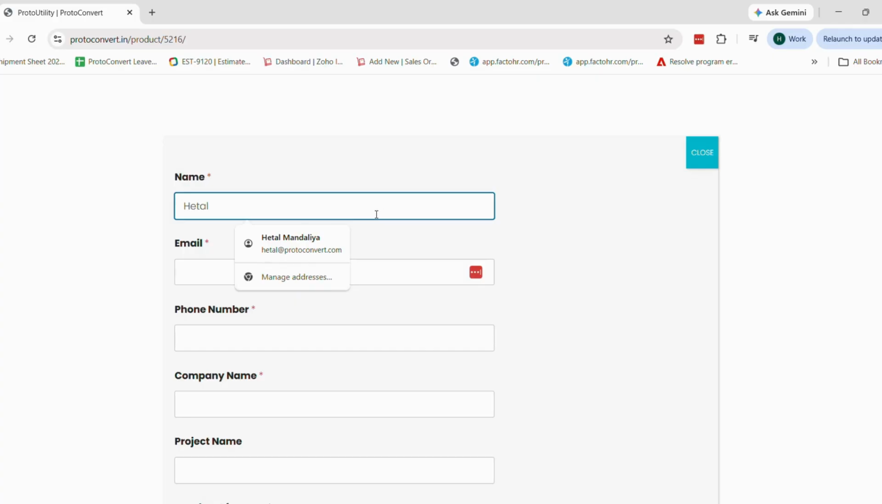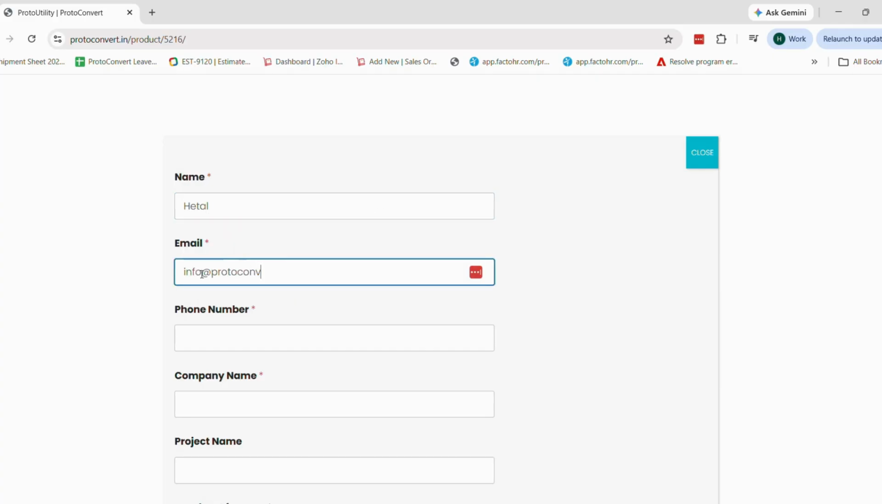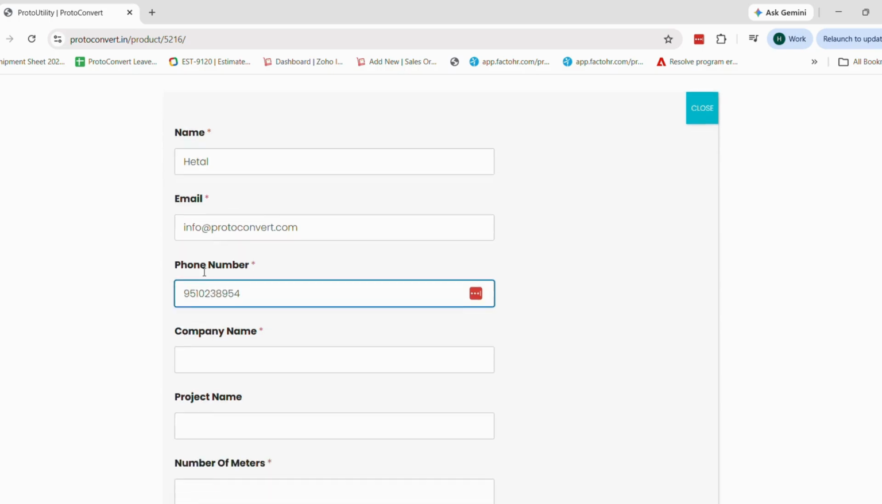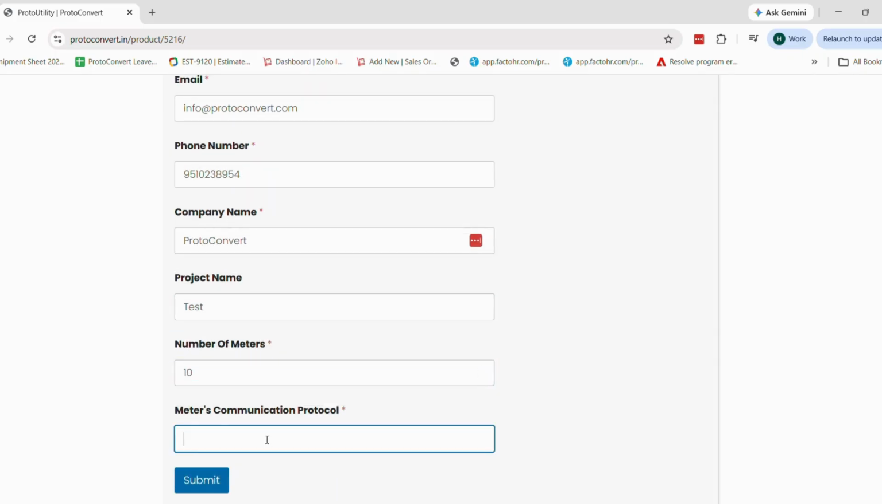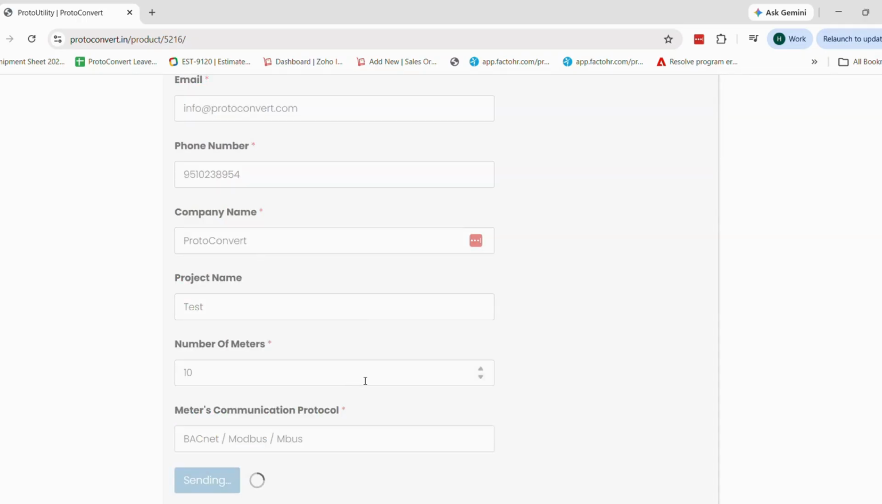Before downloading, you'll be asked to provide some basic information. Enter your name, email address, phone number, company name, project name, number of meters, and the meter communication protocol used in your project. After completing the form, click Submit. The ProtoUtility installation file will then be downloaded to your system.